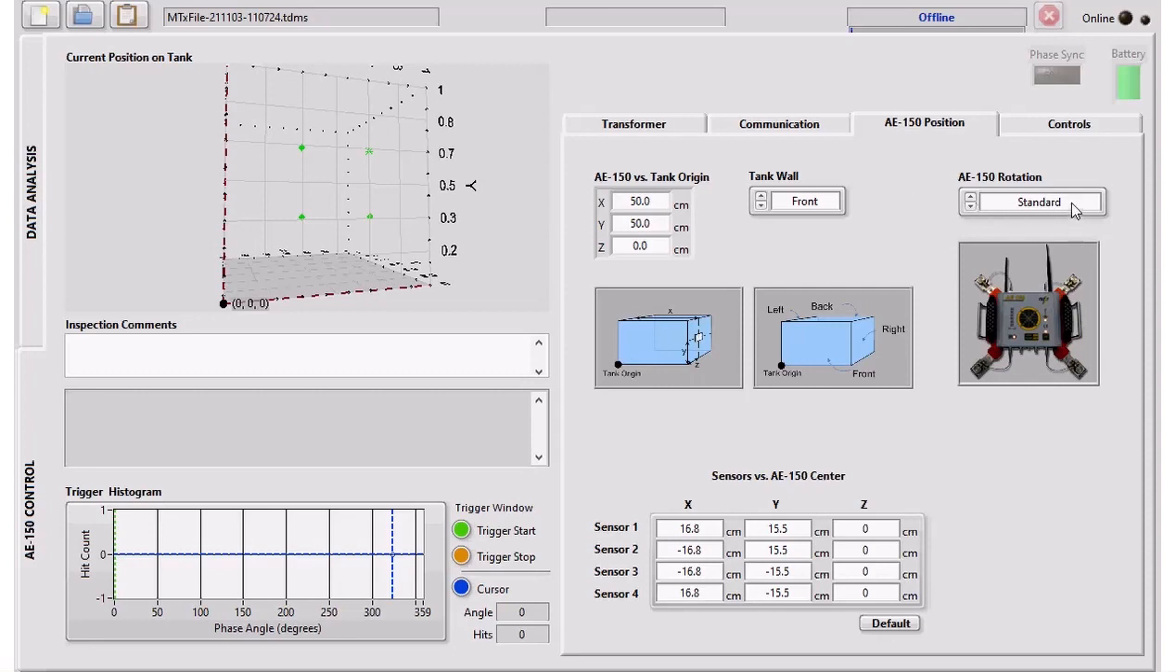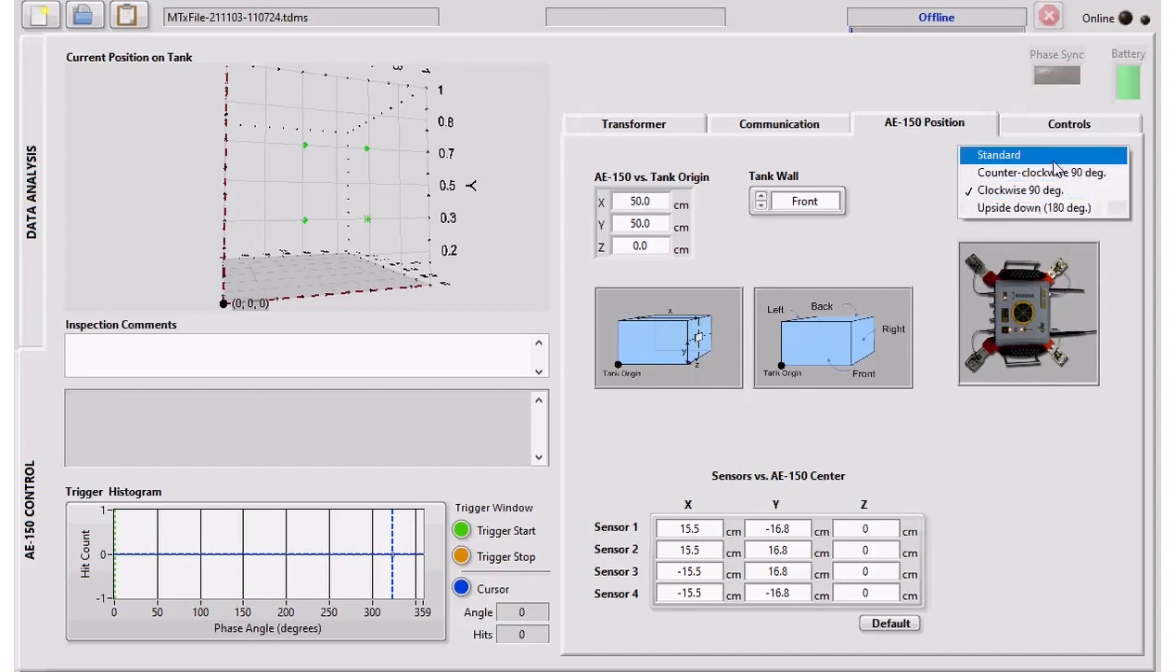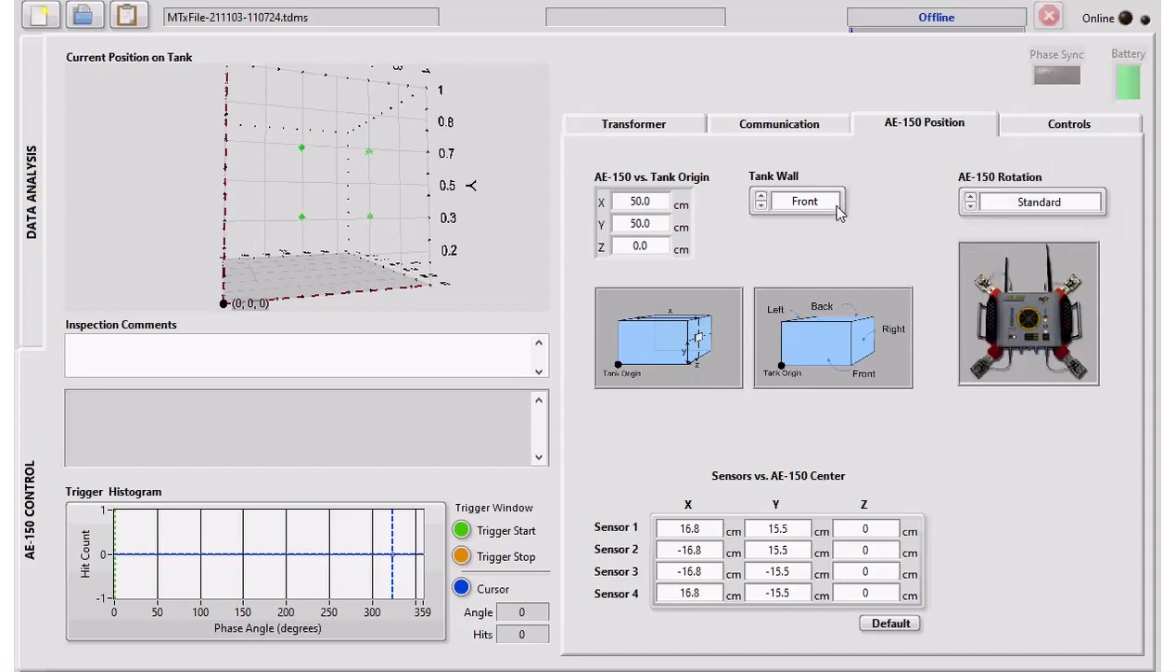The unit is now standard. There's no rotation, but if for any reason you have a mechanical obstacle on your way, you can rotate it, let's say clockwise 90 degrees. So your sensor number 1 is now bottom right, which is this one over here. So the software must know where your unit is. But let's make it standard on the front.